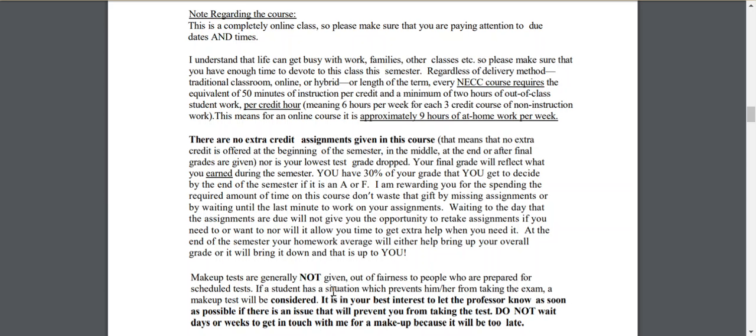So please really be mindful of this credit policy, which is the college-wide policy. And make sure you have enough time to devote to all of your classes this semester. I do not give you extra credit assignments during this course. Your final grade will really reflect what you've earned.